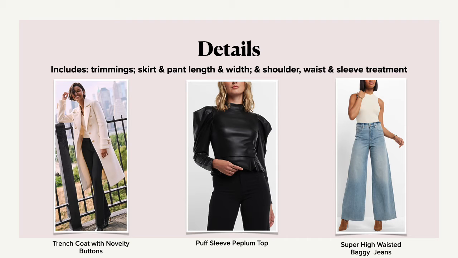Let's take a look at the three pictures here. The trench coat on the left is detailed with novelty buttons. The peplum top in the middle has details in the puffed sleeves. The high-waisted jeans on the right have details in the pant leg width as well as the waist treatment.